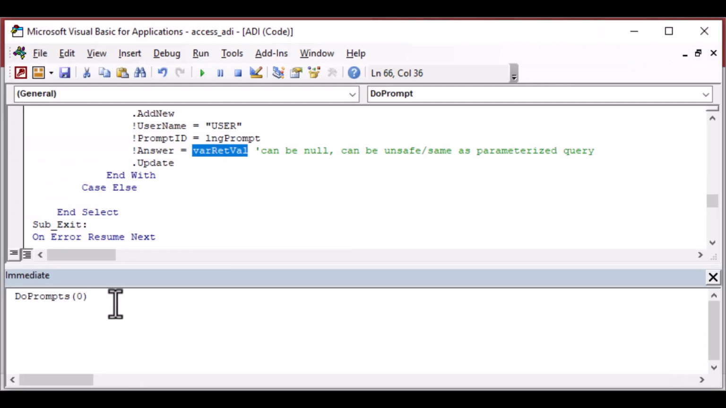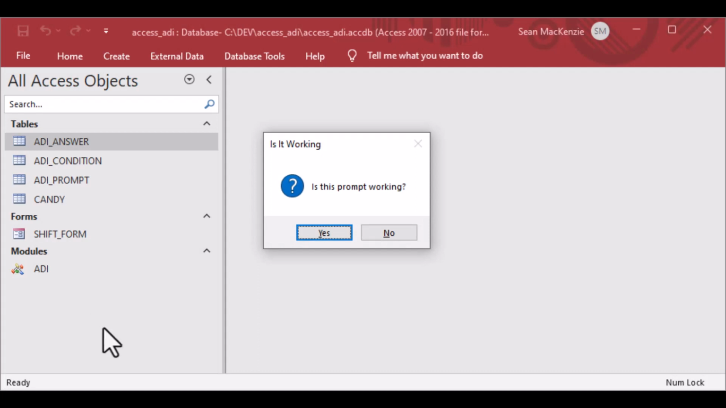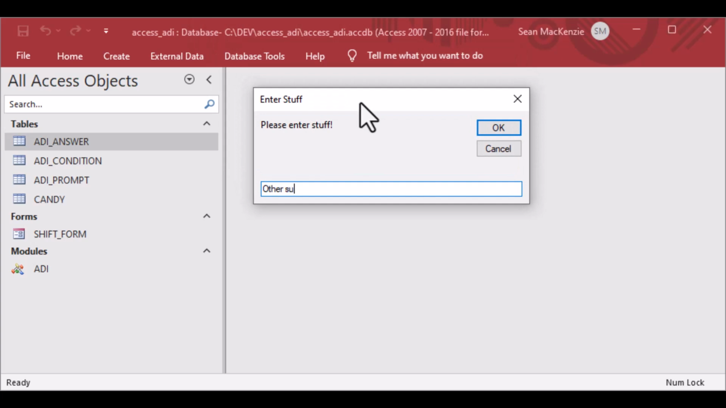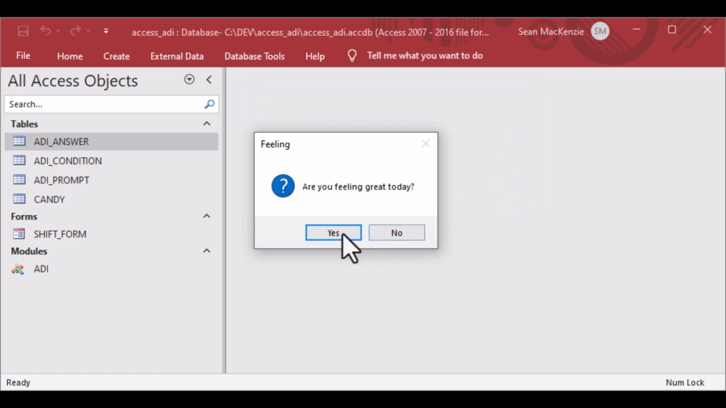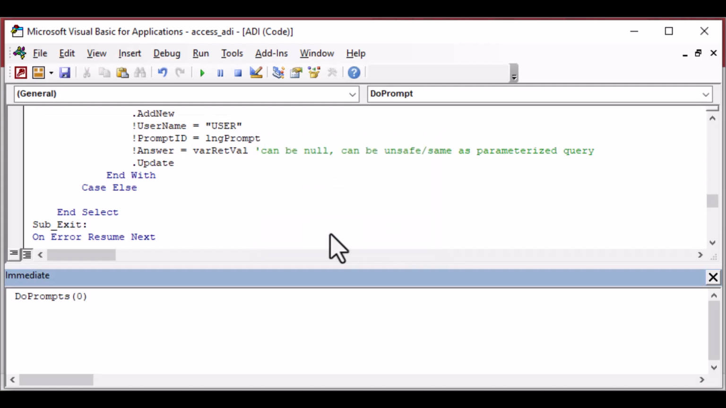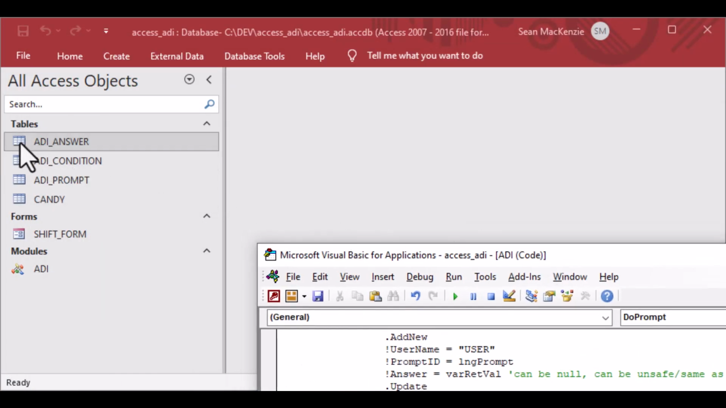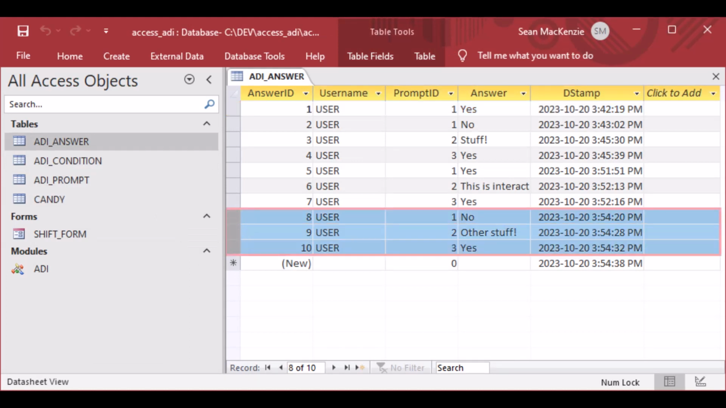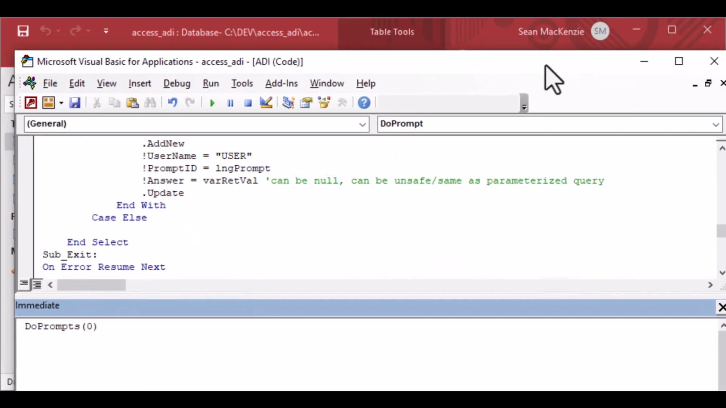Okay, let's test that out again. We've got our do prompts here with the 0 node as the argument, our test node. We'll hit enter, and we'll say no to the first question. We'll say other stuff for our answer to the second prompt, which is an input prompt, and we'll say, are you feeling great today? And we'll say yes, we are always feeling great. So there we go. We've got 3 in there. We can do the same thing that we did before. We can look at our answer table, and you can see there we've got 3 more answers, as if the user had gone through that one particular prompt in a different way.